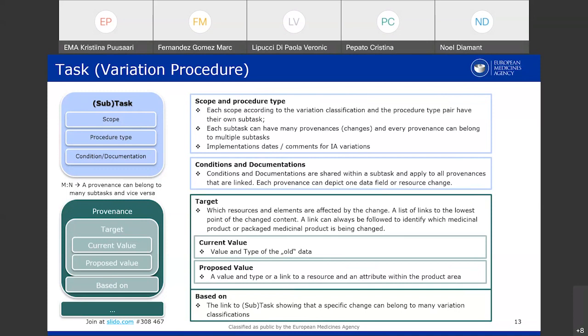The provenance has the change itself. So if you change, I don't know, the ATC code, or if you change the name, each name part will have one provenance because it is exactly one element that is being changed. If you change an entire ingredient, the provenance will link to that ingredient resource. So not each element, but the entire resource. And this is how you can look at the message and see what was the present and what was the proposed one, so you know what is the new thing.